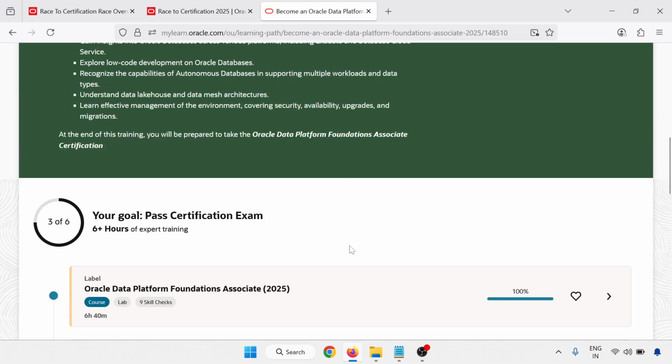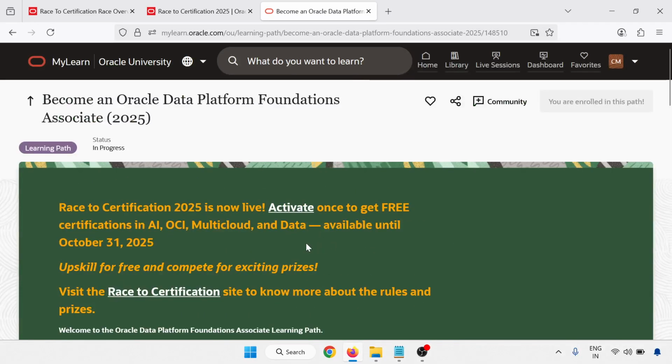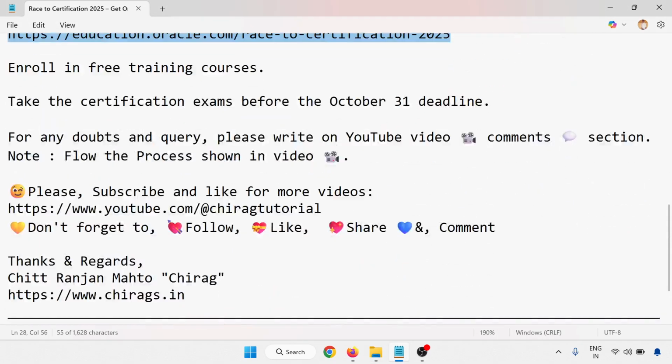So complete this, get certified for free from Oracle, and just participate in the Race to Certification 2025. So this is the process.